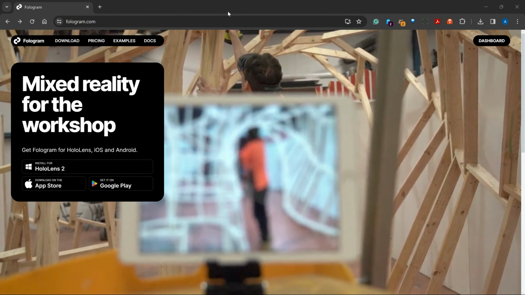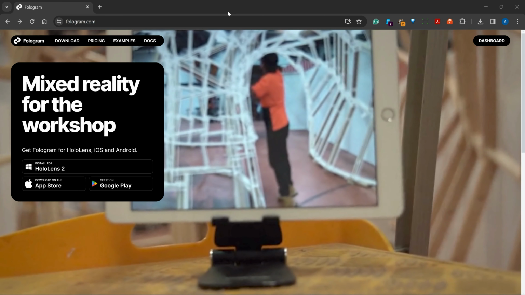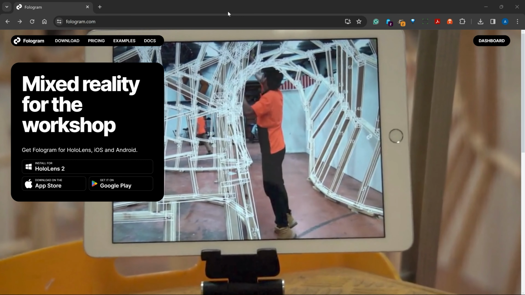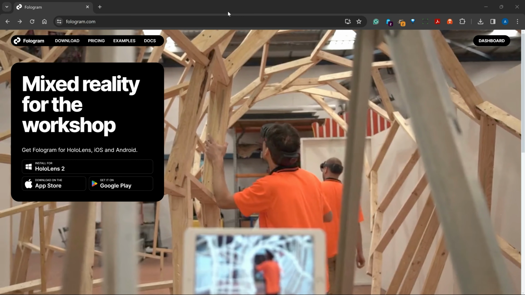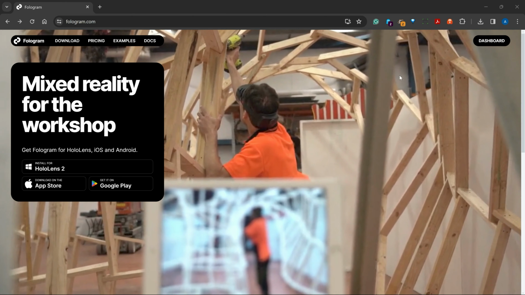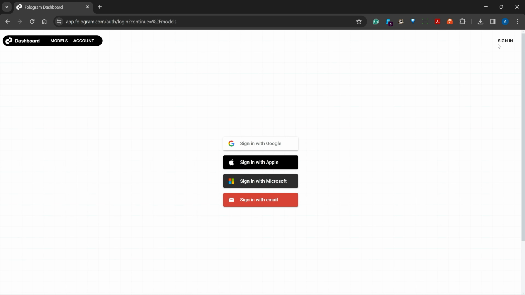And the first thing we should do is to install the Hologram on your device. Go to the App Store or Google Play and download the Hologram app. After that, let's go to the Hologram website, navigate to the dashboard, and create an account. After you did this, you can start your trial period.